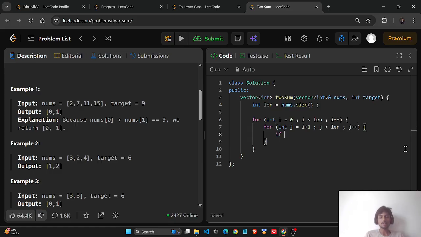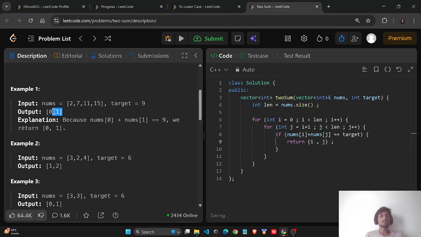Now we're gonna check if nums of i plus nums of j equals target. If this matches, then we're gonna directly return the vector of i and j, as we need to output the indices of those elements. And if there are no matches, then we're gonna return an empty vector. So yeah, let's see if this solution runs or not.